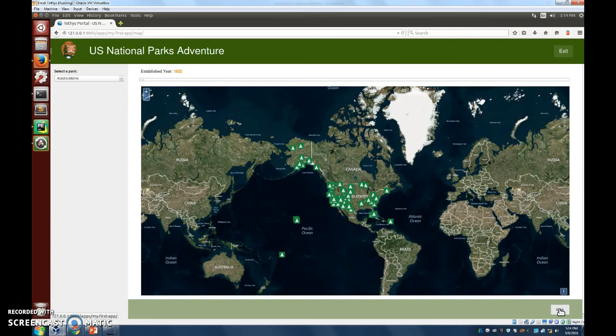we're now in the map, and you'll see the small tree icons indicating different national parks across the US. And over here to your left, the user can locate the drop-down menu showing the state name of the national park locations.